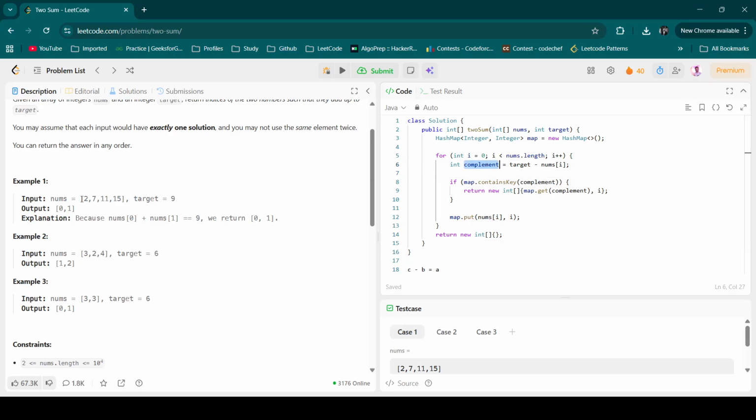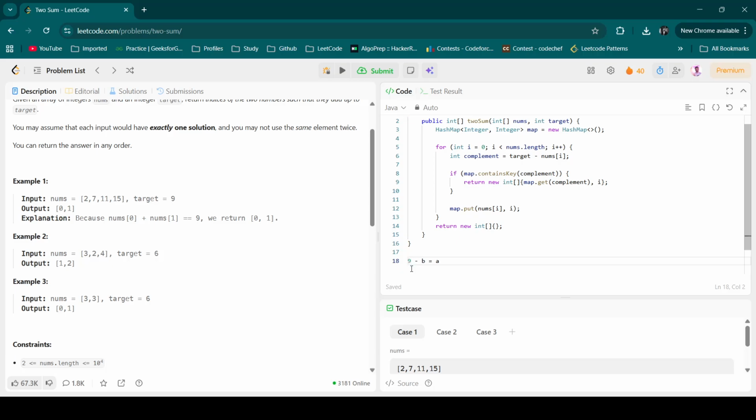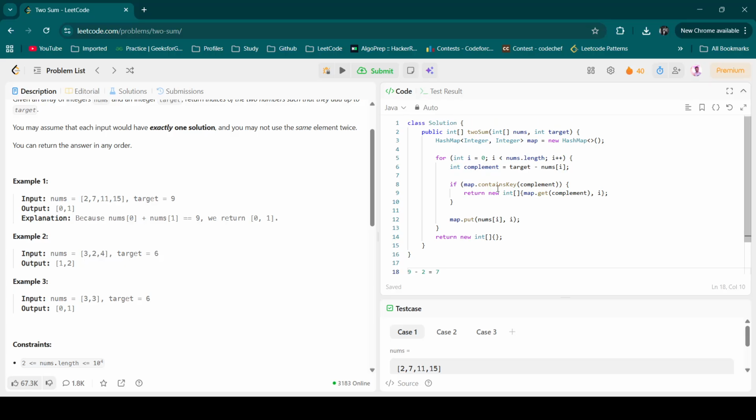If I come to the example again, the target is 9. Instead of c, I'll write 9. We are subtracting nums of i. Now i is 0, so nums of i will be 2. So 9 minus 2 is equal to 7. Now we are checking the map we created: do we have 7 in it? It will say no, we don't have anything, because we haven't added anything to the map till now. So this is false. Okay, fine.